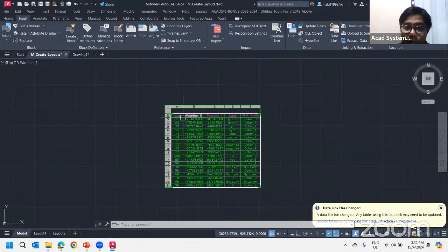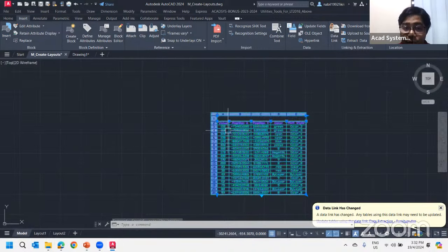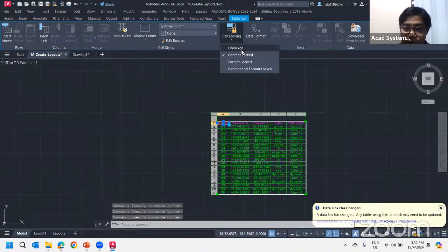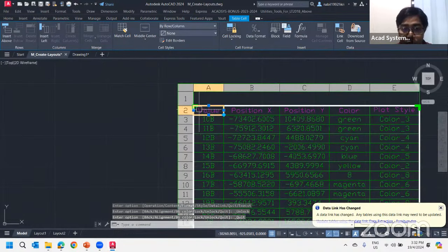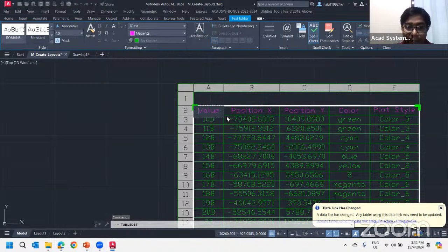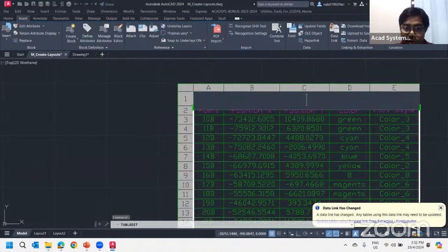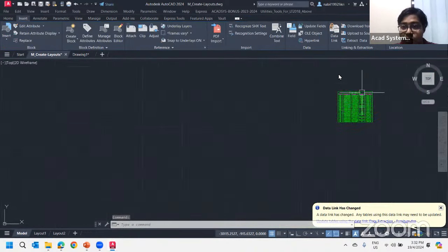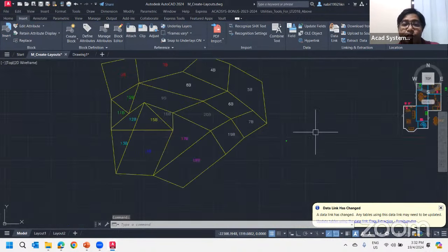If you find yourself needing to edit again, you can just edit it from here. Then you need to unlock cells, and then I can change. I'll name this one coordinate. So that is how you can bring information from AutoCAD and export it as a table or also as an Excel file.